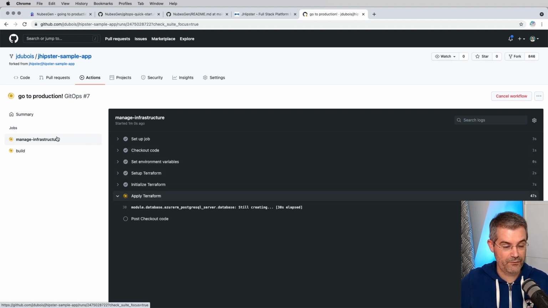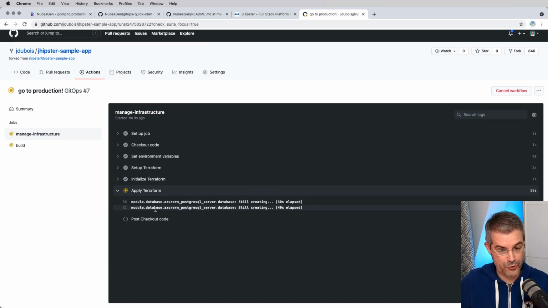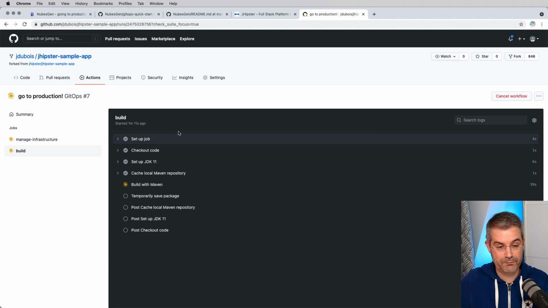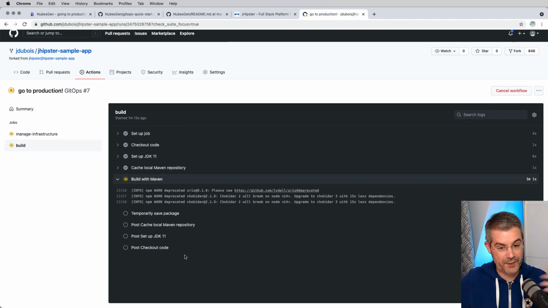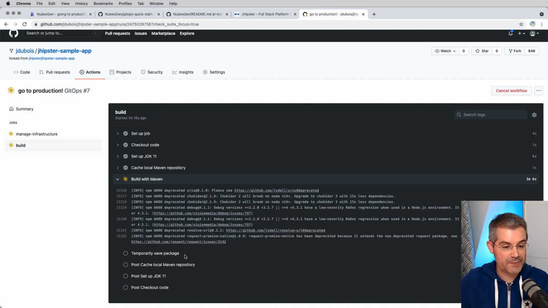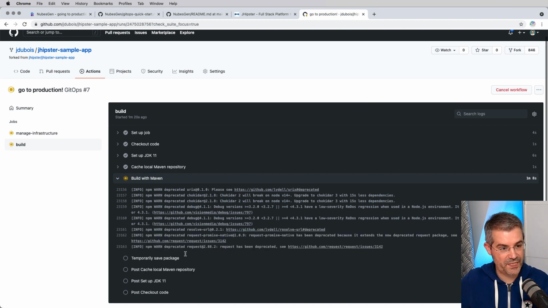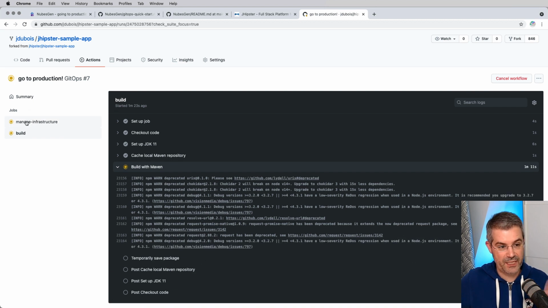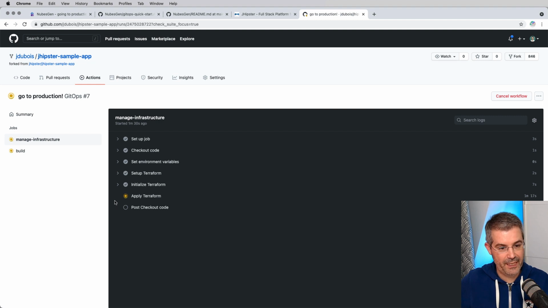The important one for NubesGen is this one, the Manage Infrastructure step. This step is setting up Terraform, initializing it, and applying it on our infrastructure on Azure. The second step here, the build one, is building my application with Maven. So that's a standard step coming from my application. There is nothing really specific to NubesGen here. Once everything is finished, everything will be deployed to the cloud. Let's go to the Manage Infrastructure step again, and let's wait a little bit until everything is finished.